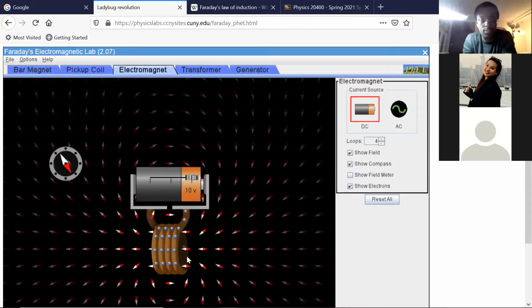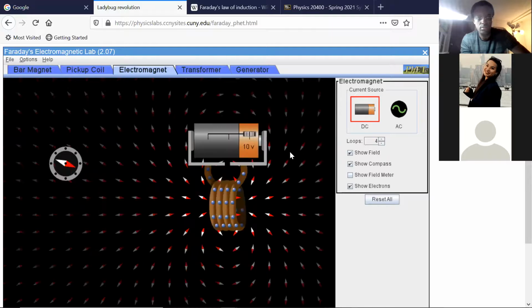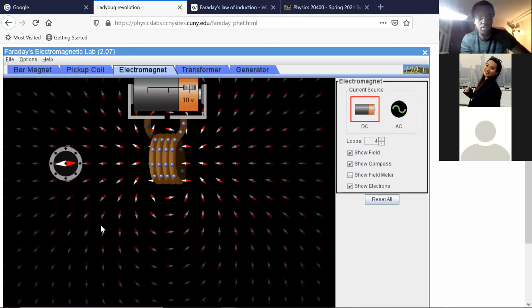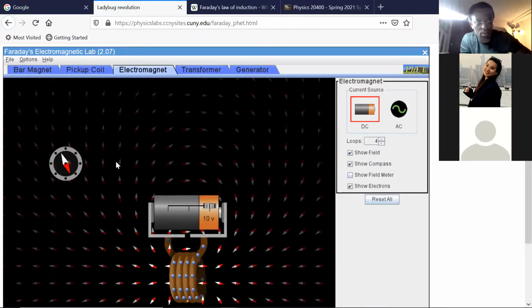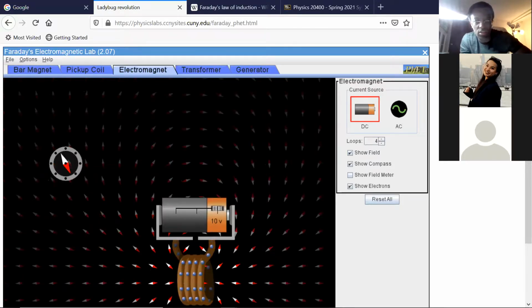Trains are full of these. And as I move it, you see that it creates a magnetic field. The magnetic field changes everywhere, as you can tell by looking at the compass. The compass needle, which is here, gets deflected because the magnetic field is changing.